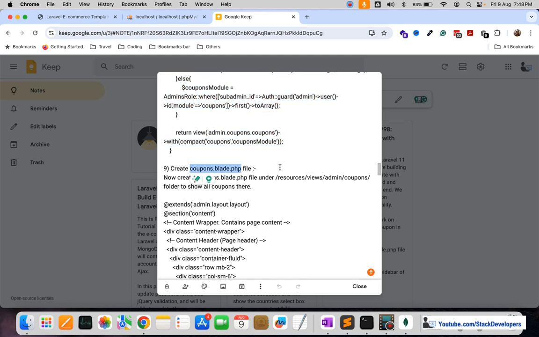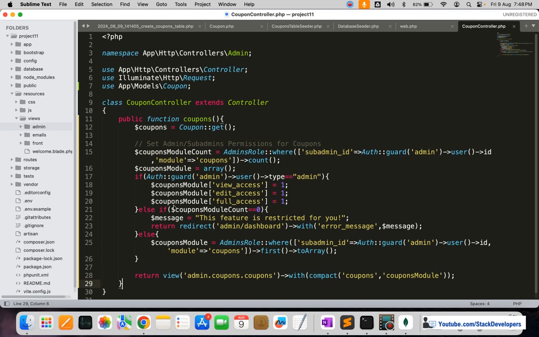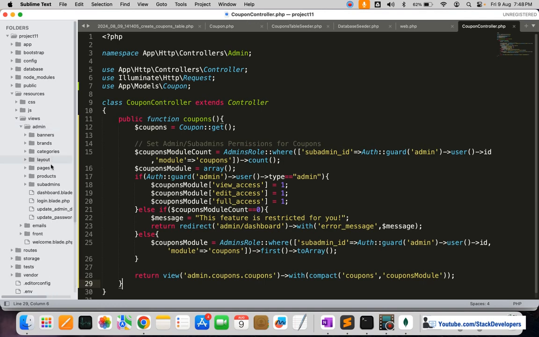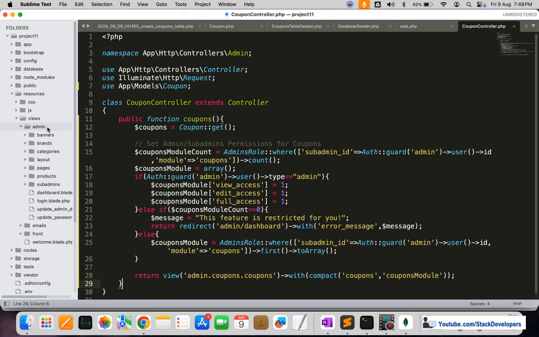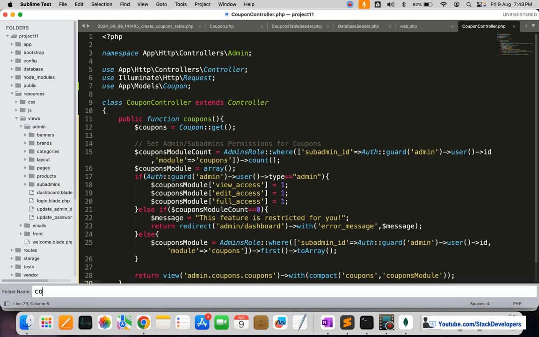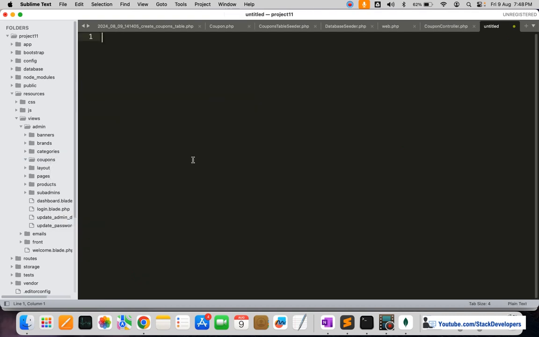Also, we are going to create this coupon.blade.php file under resources, views, admin, coupon. Here we are going to create resources, views, admin. See, MongoDB is going to open shortly. No issue, we will continue in admin. And then here you can see there is no coupon folder, so we are going to create a coupons folder, and inside that we are going to create the coupons.blade.php file. Okay, coupons, it has been created. Now we are going to create the file, and the file name is coupons.blade.php.